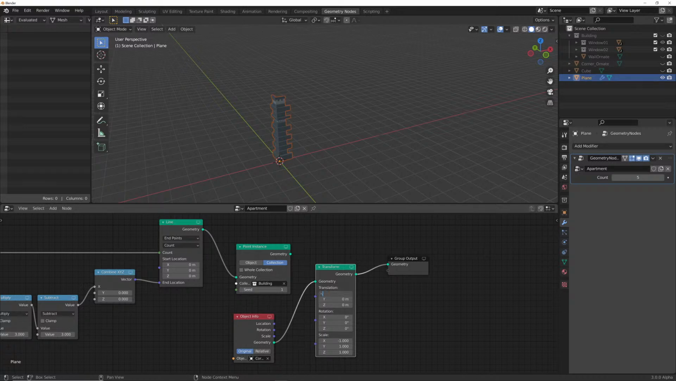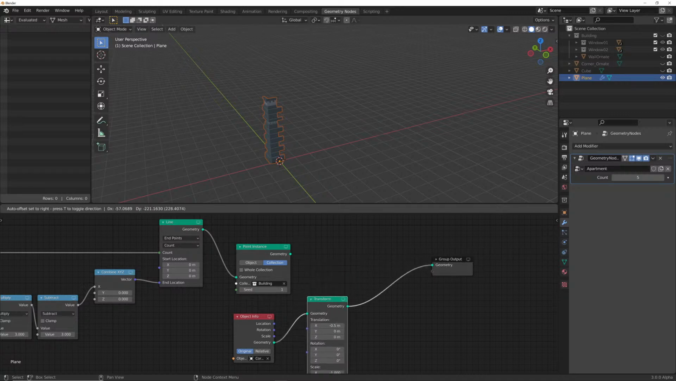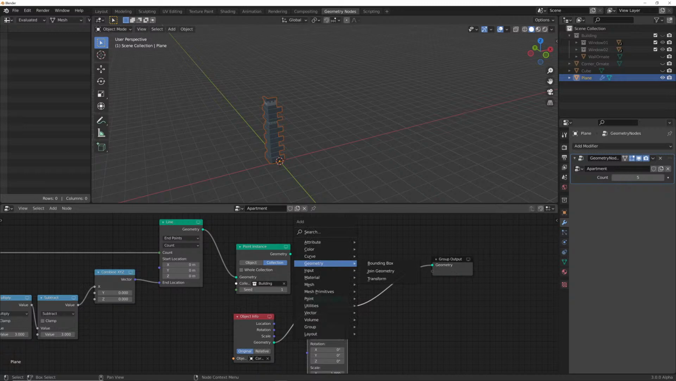And we have to, I think, bring it back about 0.5. Now, how do I know if this is right? Well, there's this nifty node in 2.93 and above. Shift-A, geometry, join geometry.